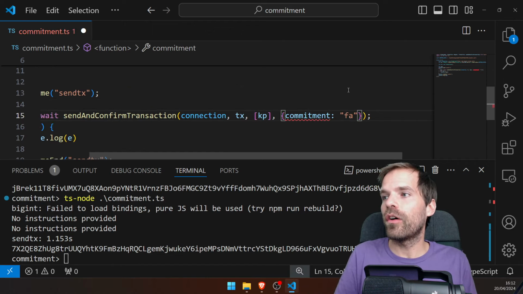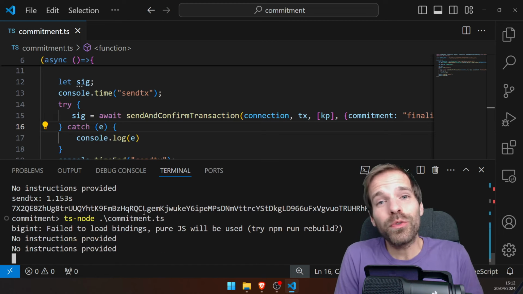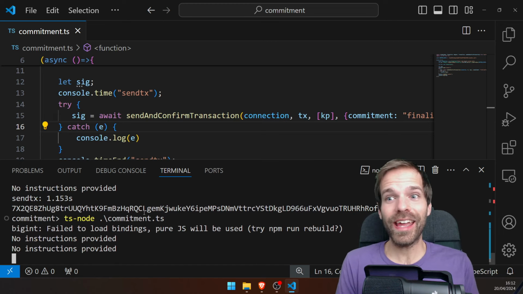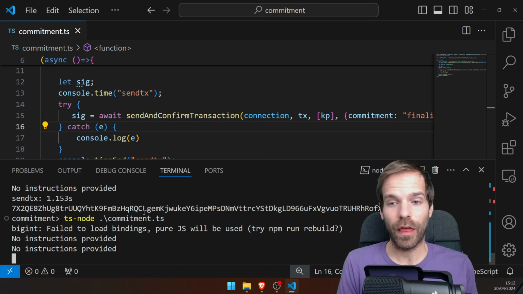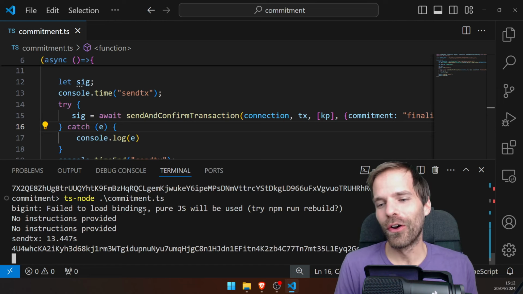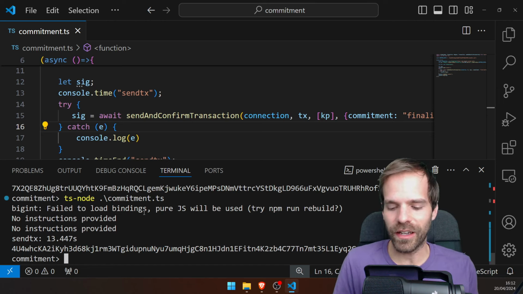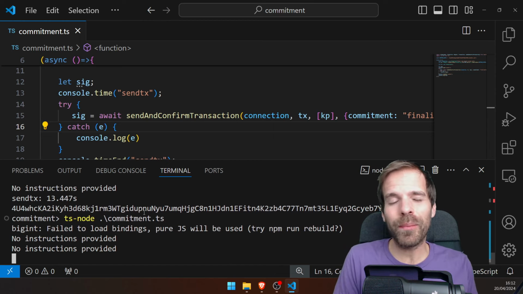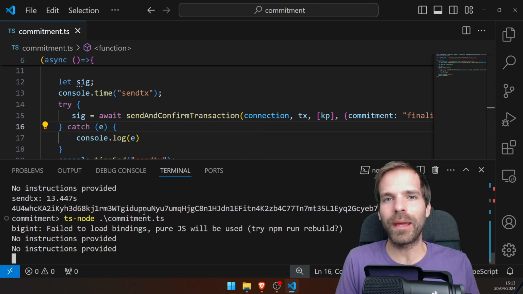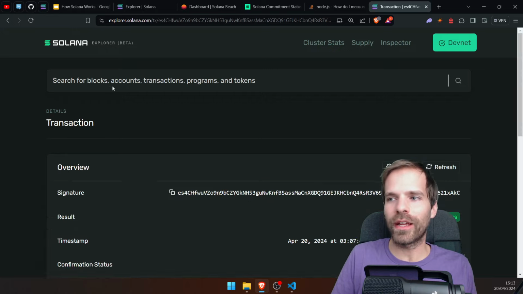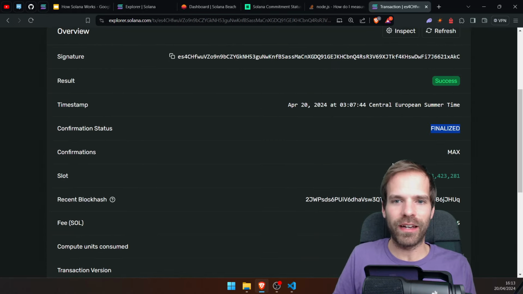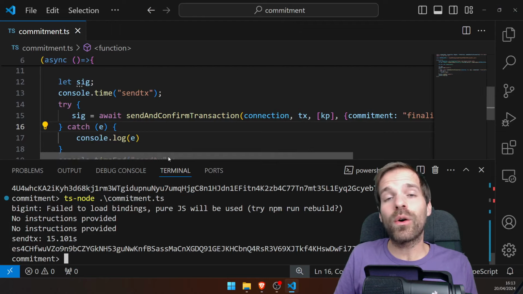Now, what happens if we go finalized? Then guess what? We will have to wait significantly longer because it takes significantly longer for 32 blocks to be built than for one block to be built. So yeah, 13 seconds in this case. And this is devnet, so potentially we might get slightly different times than mainnet, but the ballpark is still this. There we go, 15 seconds. And once we get to looking at that transaction, it is already finalized. We already have max confirmations. But we can look at those confirmations coming in when we get our transaction faster.